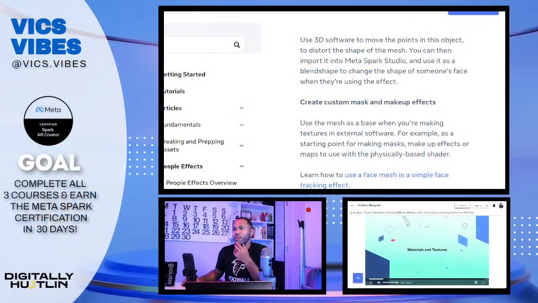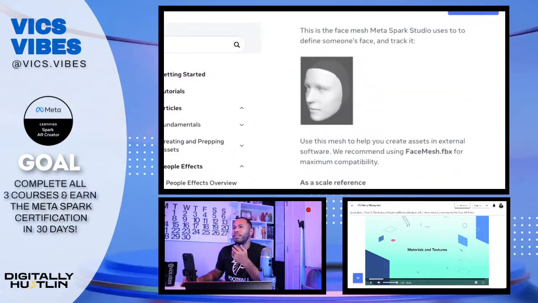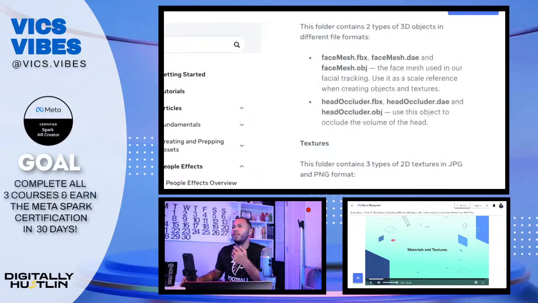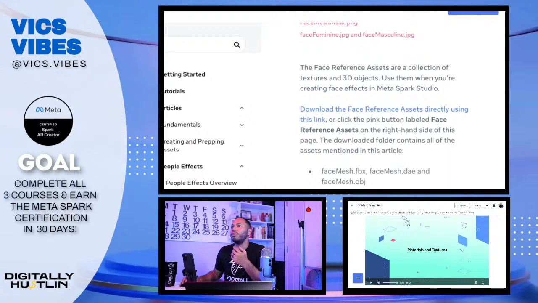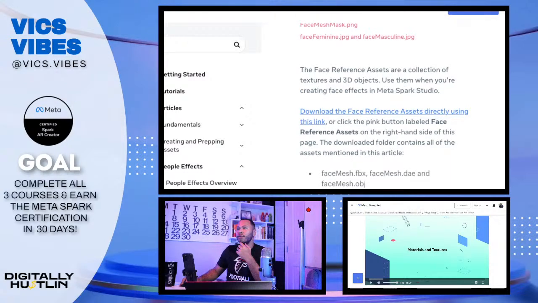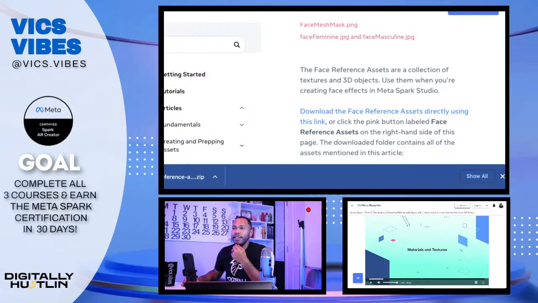The site that he was mentioning. But what I will say is, download the face reference assets. Okay, bet. So he downloaded these and was able to manipulate the actual face that was given. And I guess that's a way that we're going to be able to go in and customize it ourselves. So let's get into it.